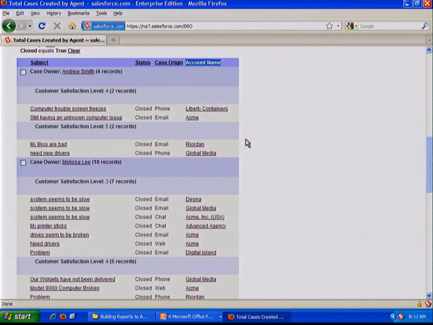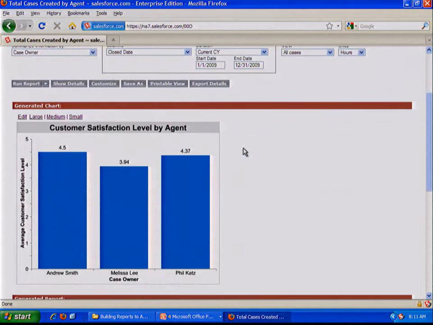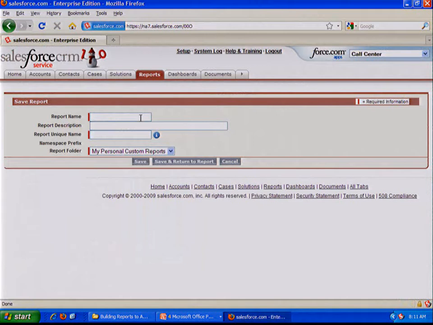All right, fantastic. So let's hide details. And let's go ahead and save this report. So let's choose Save As. And let's call this Customer Satisfaction Level. In our report name, we'll call it Customer Satisfaction Level.